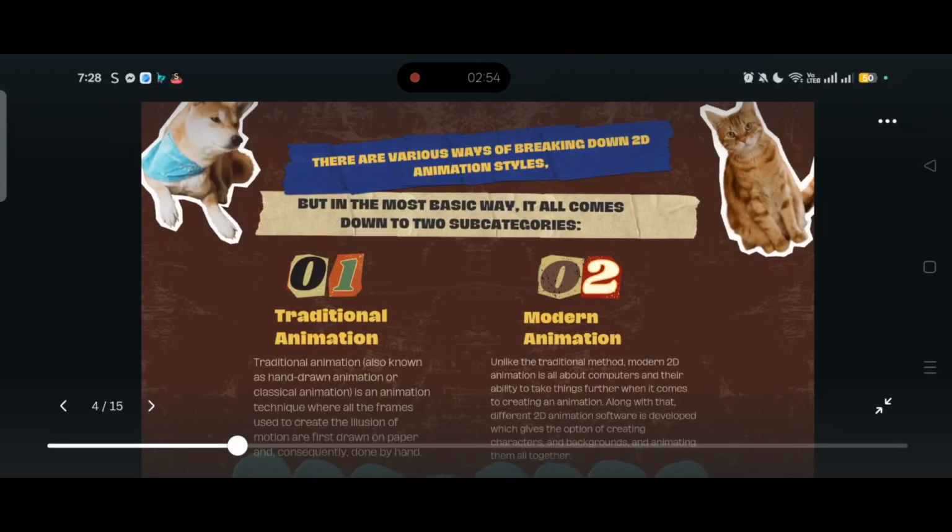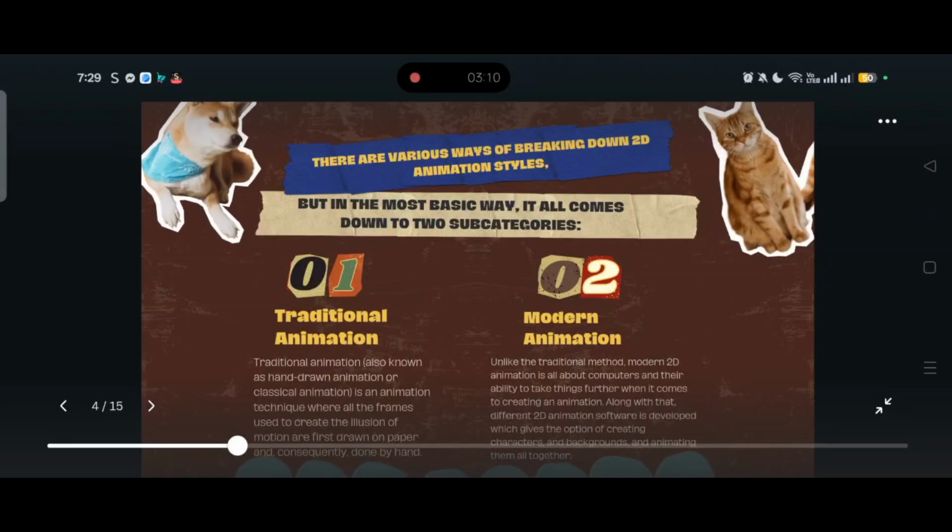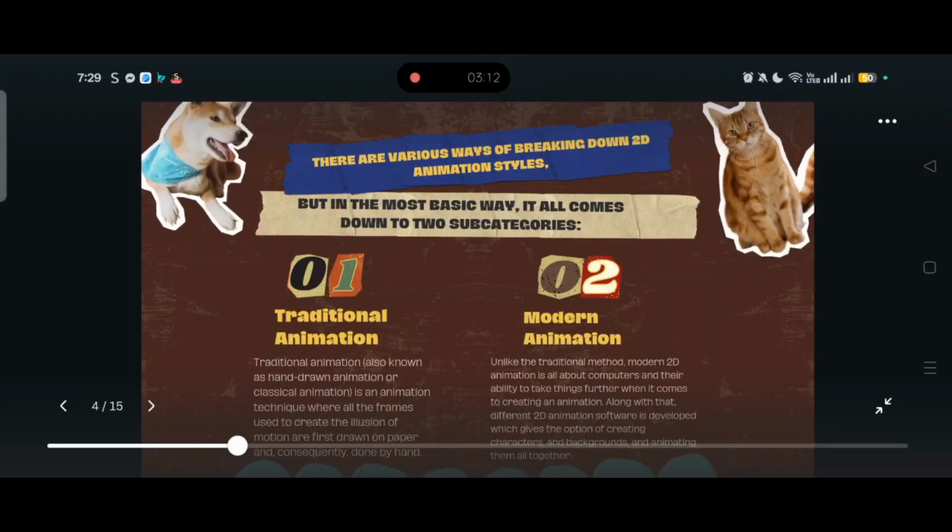So art sa modern animation. Unlike the traditional method, modern 2D animation is all about computers and their ability to take things further when it comes to creating an animation. Along with that, different 2D animation software is developed which gives the option of creating characters and backgrounds and animating them all together.